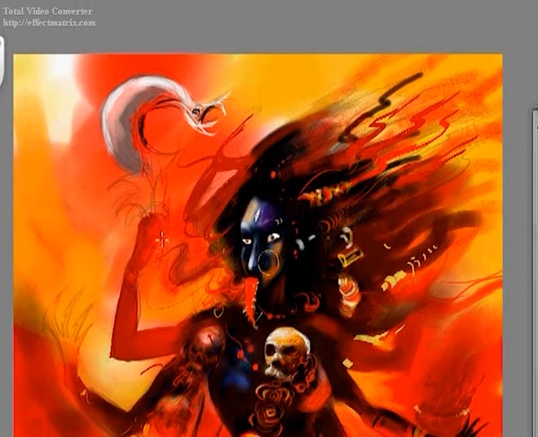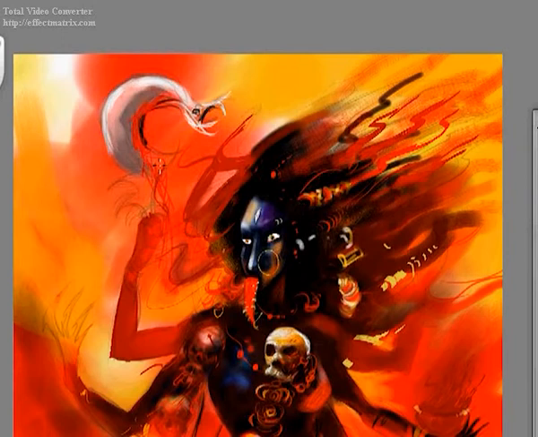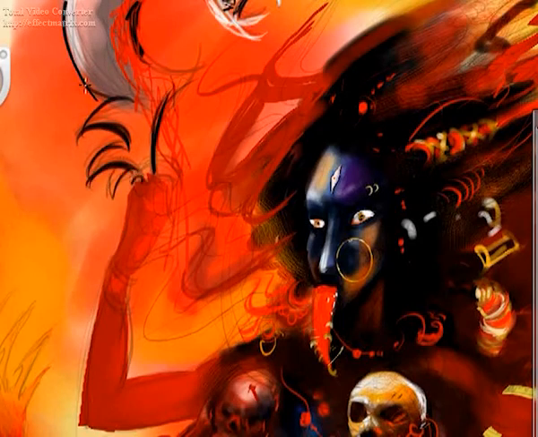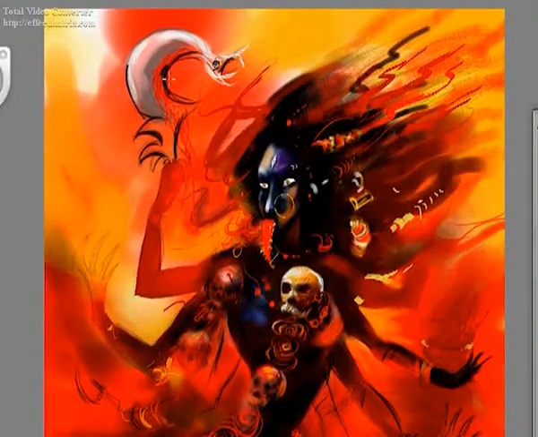You can use swipe. Double click this one and this is set. Okay, this brush you can use. This is on it. Okay, this is a different style of weapon.